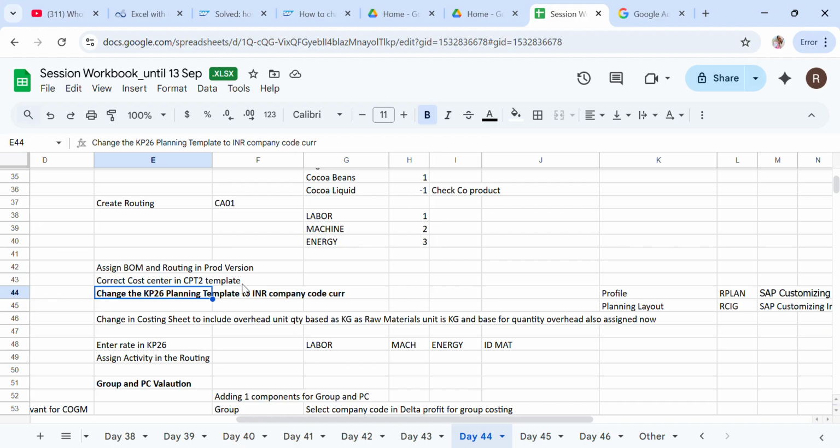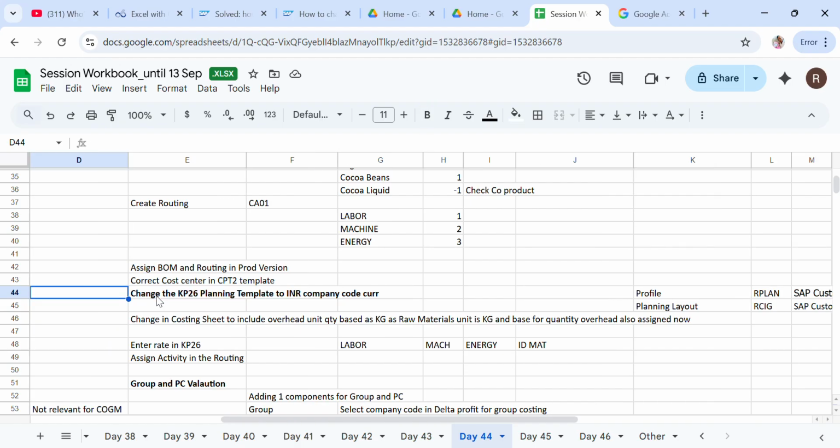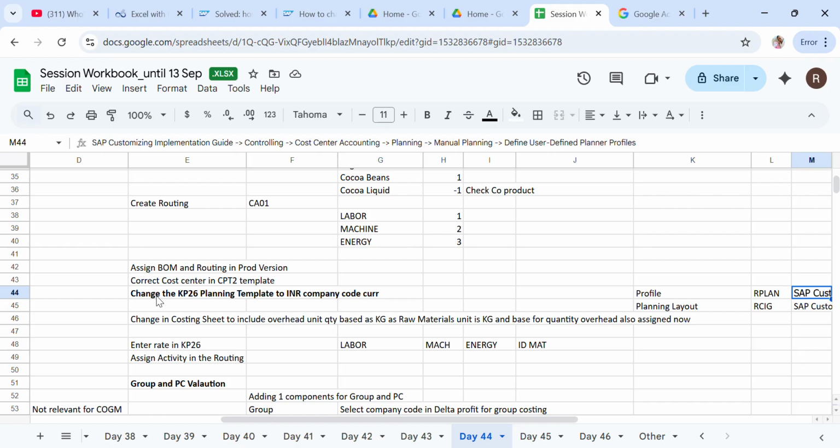I have performed one more activity for my convenience. What I did is I changed the KP26 layout to do the planning in the company code currency instead of the controlling area currency, because the people in India will feel it difficult to plan in USD as they have to apply some conversion rates. Due to that reason, I made the change in KP26 planning to include the field for input of the values in the company code currency instead of the group currency.